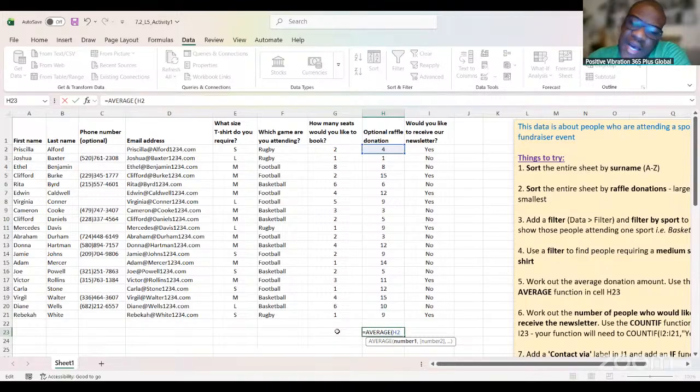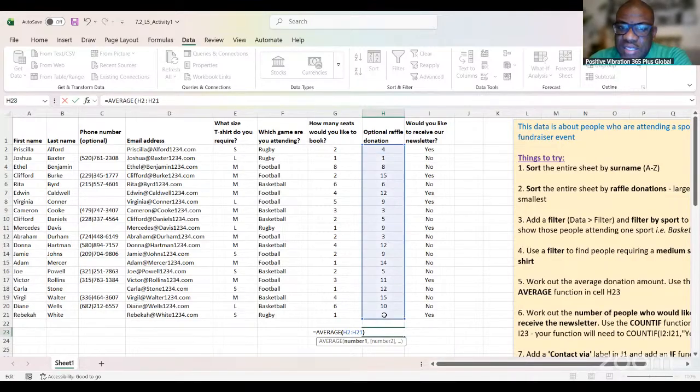And then we put the colon. The colon simply means "to". So we are saying find the average from H2 all the way down to H21. That's what that means. If you're using Excel and you're doing it properly, it will highlight the section that you are trying to apply the function to, as we see on here. And that would give us the average.